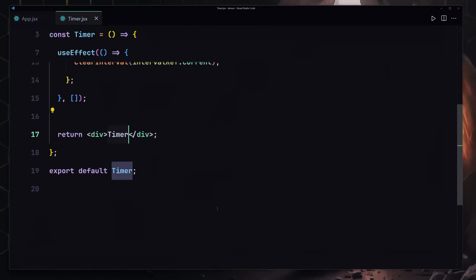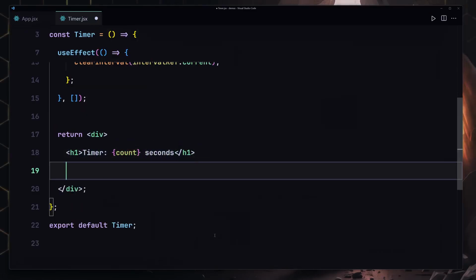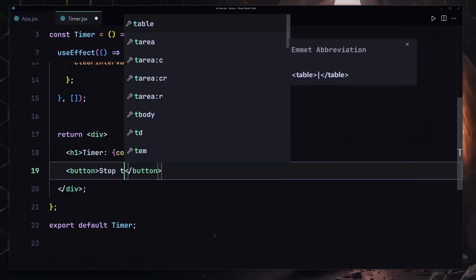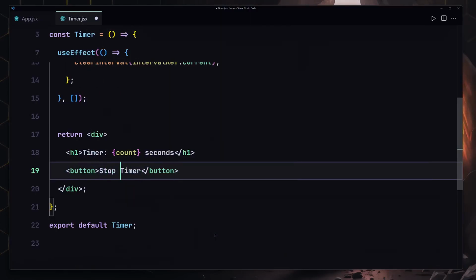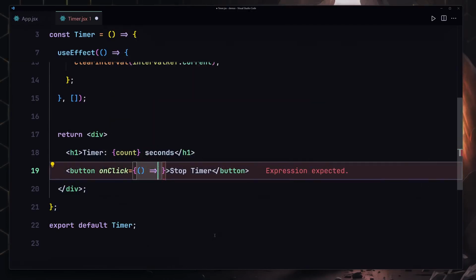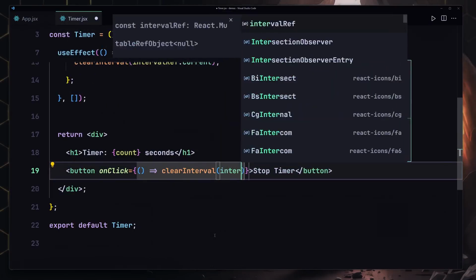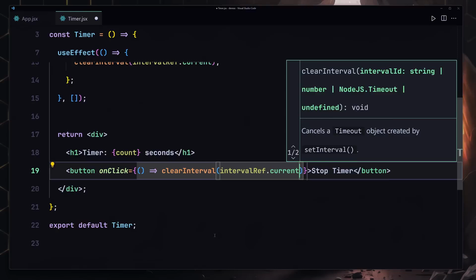Next we have to use them inside our component, so I'm going to remove these, and I'll write my h1, Timer, and here we have to render our count and then "seconds". And now underneath that we are also going to be creating a button which will just say "stop timer". Okay, so it's going to allow us to stop our timer, like a pause button, and whenever we click on this, what do we want to do? We just want to fire this function which will be a clearInterval, and here we have to specify our interval ref and then .current value in there.